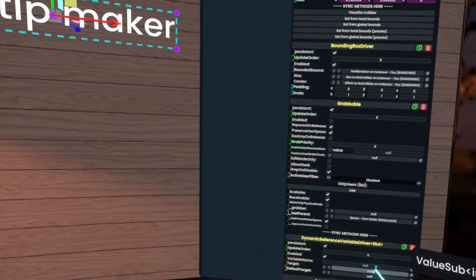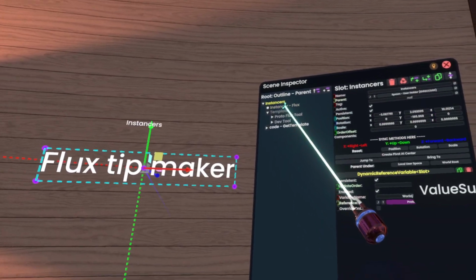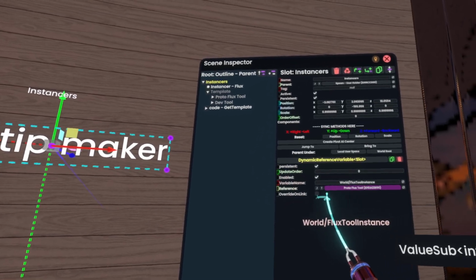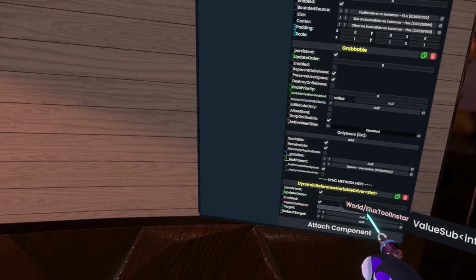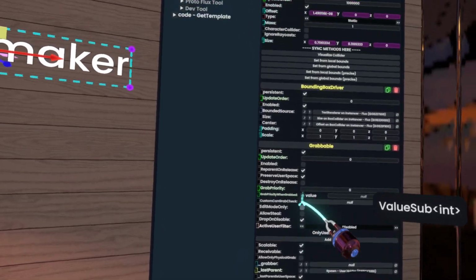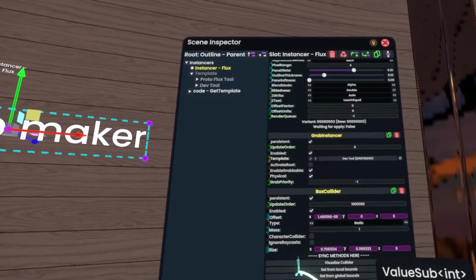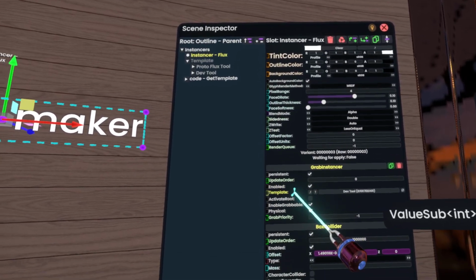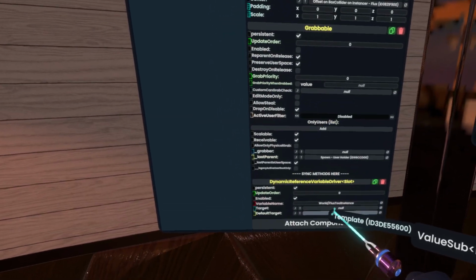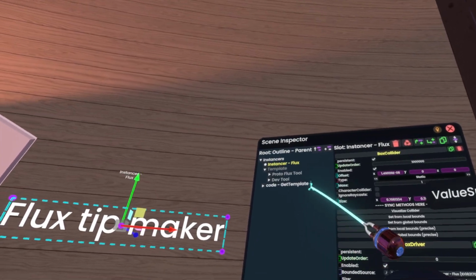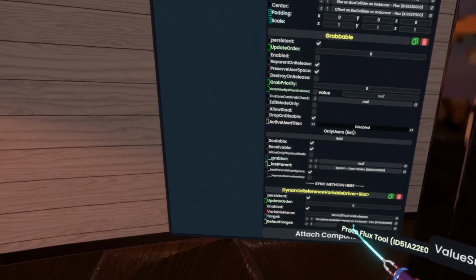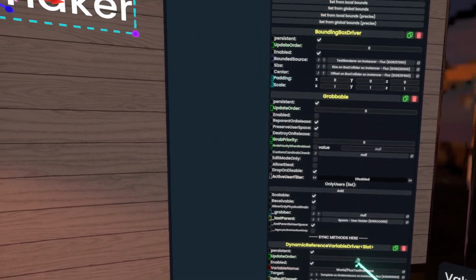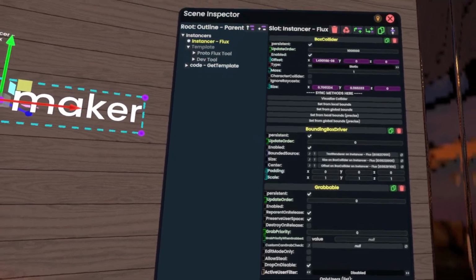And once we have that, we can simply go to instancers, grab world/flux tool instance, go into here, put this into a variable name, and then go up to the instancer here, grab template, and slot it into the target here. We could even define that it directly uses this specific ProtoFlux tool if it cannot find this variable.